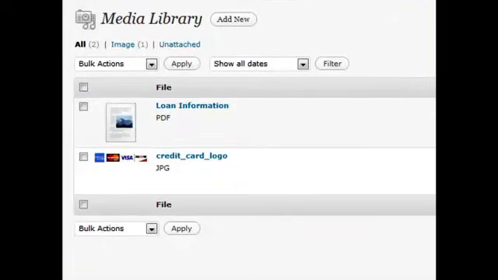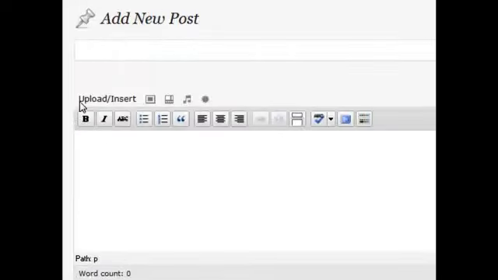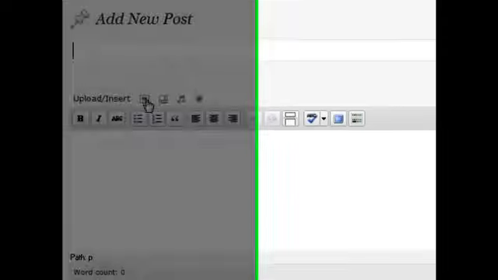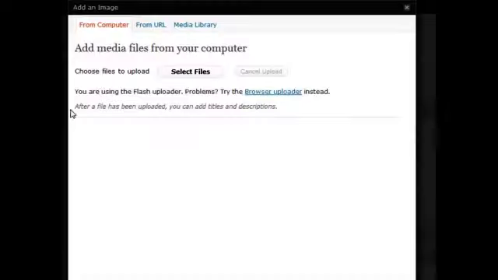Now you're going to want to insert it into a post. So you're going to go to Add New Posts. Up here above your standard bar, your rich text editor bar, you're going to have your multimedia uploads. It's under Upload Insert, and you have different things: image and video and audio, and then media. So for this example, we're just going to use the image.